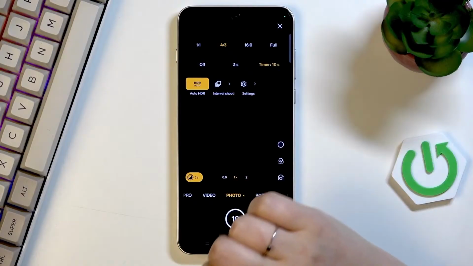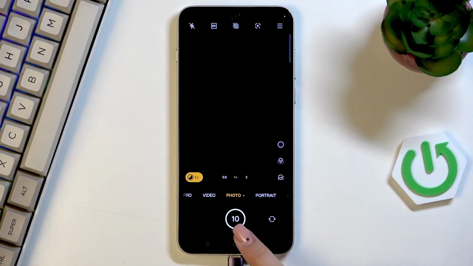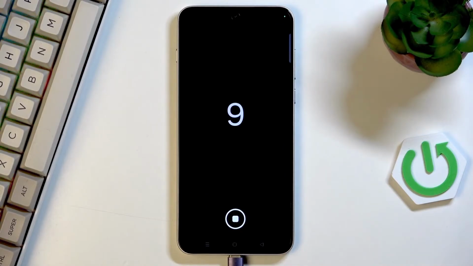So let me choose 10 seconds delay. Just mark this option. It will be immediately highlighted. What's more, it is also shown in the shutter button. So just tap on the shutter button, and from now on your device will count down from 10 or 3 depending on which option you've chosen, and after that time it will simply take a photo.